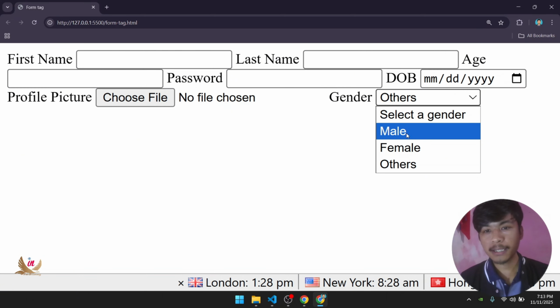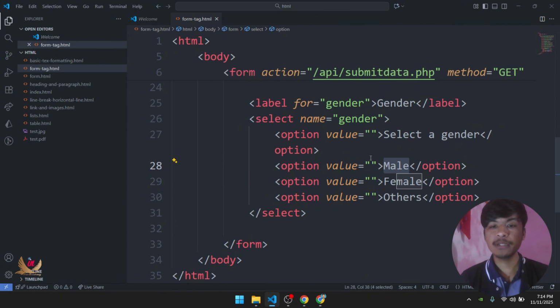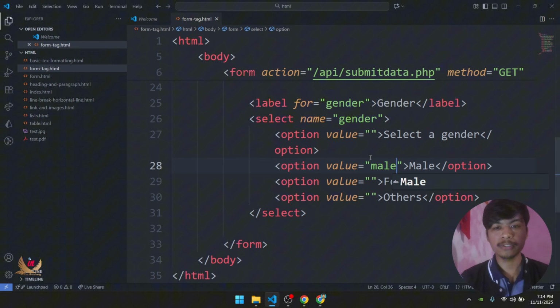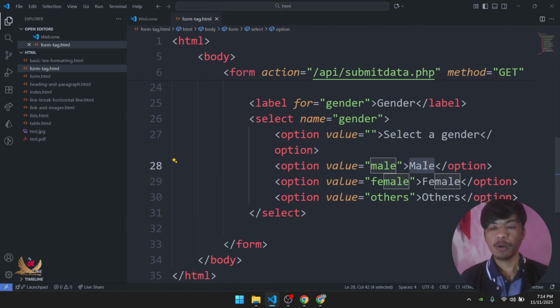But while we are clicking on this text called male, what kind of value should be submitted to the server then? What kind of value should be sent to the server then? That value is written inside the value attribute. So value is equal to male, value is equal to female, value is equal to others. If you have selected male, then when you submit the form, that form will send this value to the server. In this way, you could make it easier for the server to understand different kinds of things.